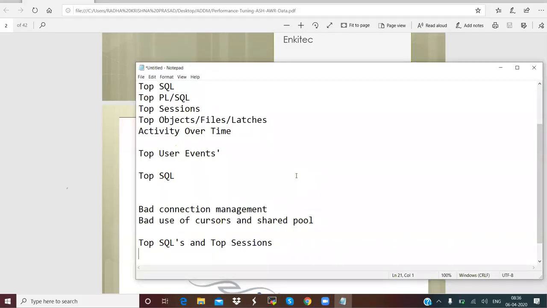there is some incorrect setting on the initialization parameters, and there can be some algorithmic issues caused by code changes or upgrades. So after talking about all these things, the ultimate challenge for a performance engineer is, you take AWR, ADDM, or ASH. I told you, bad connection management, algorithmic issues, coding issues, application design issues, or it can be issues with the upgrades.